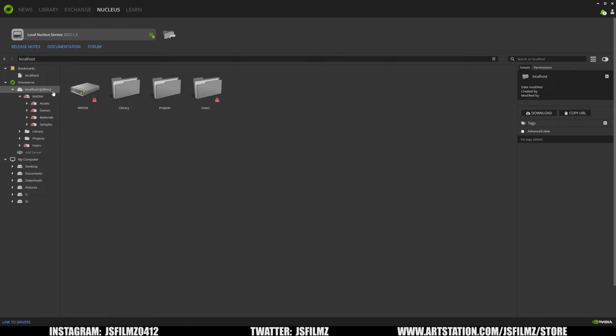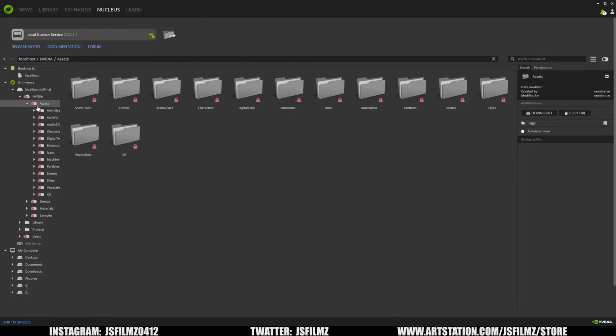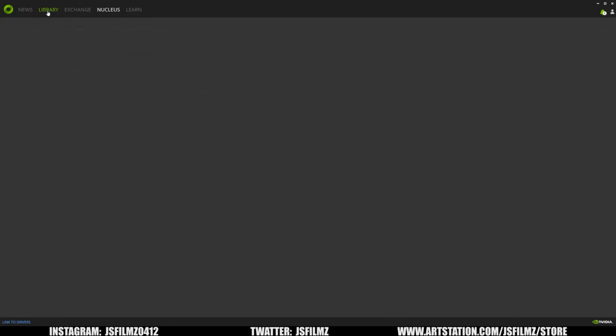But basically what this is going to do is give you access to the NVIDIA server so you can access their files. So if I click on NVIDIA right here, you're going to see that we have a lot of stuff in here. We have assets, we have some demos, we have a library. There's a lot of stuff that you can check out. Now, additionally, you can access this straight in NVIDIA Omniverse Machinima, so you don't necessarily have to browse in here. All right, so with that being said, let's go ahead and go to our library.